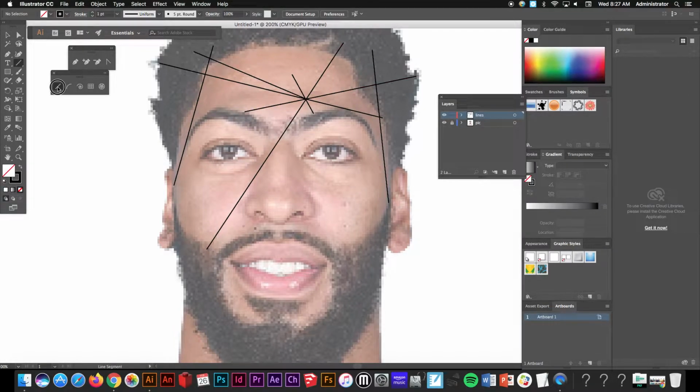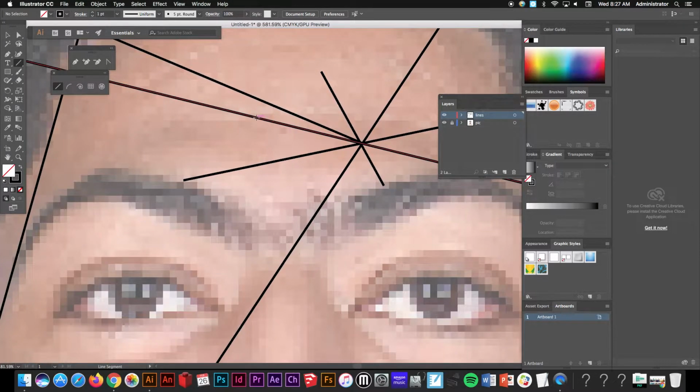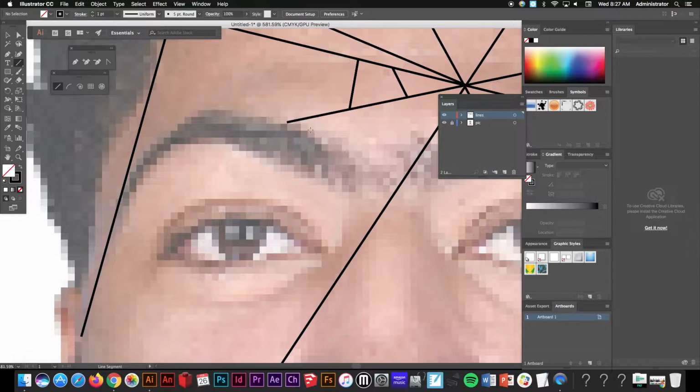You can use the same Line tool and do this. I'm going to zoom in so you can see. You can just click and drag to create lines, and then hold Command and click away. You can continue to do that in any area. Now what you're following are the lines that you see, like here's the eyebrow, so I would follow that kind of like this. Hold Command, click away. Hold Command, click away.